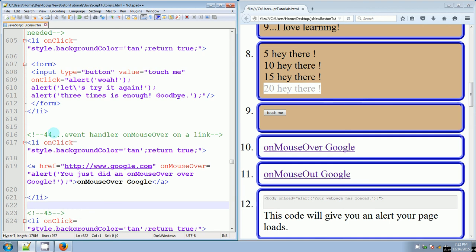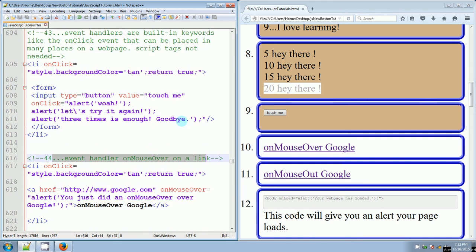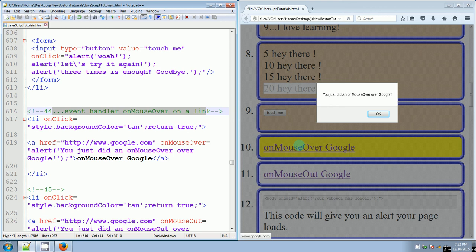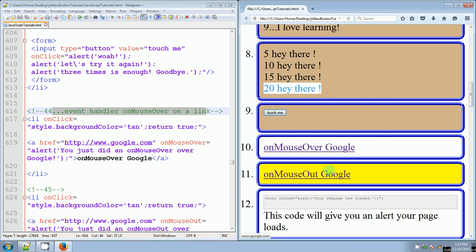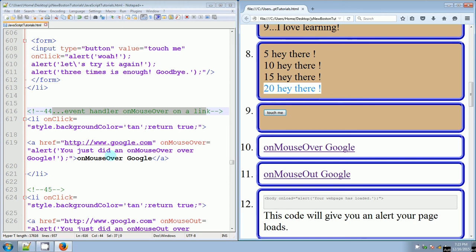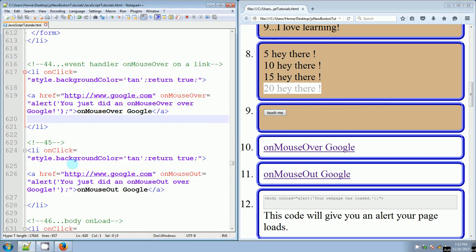Oh no, this event handler is the on mouse over. I must have, did I skip that one? On mouse over, you just did a mouse over. This is on mouse out. I'm on top of it, I'm over it, it's not doing anything. It's when I leave. You just did an on mouse out over Google. You hit OK. So the on mouse out is this one.